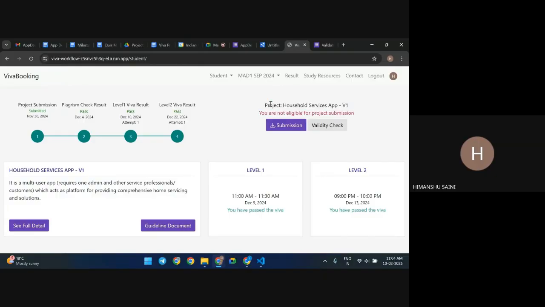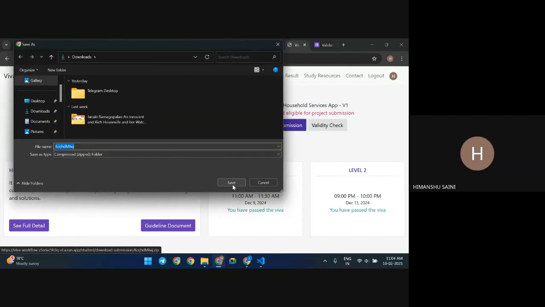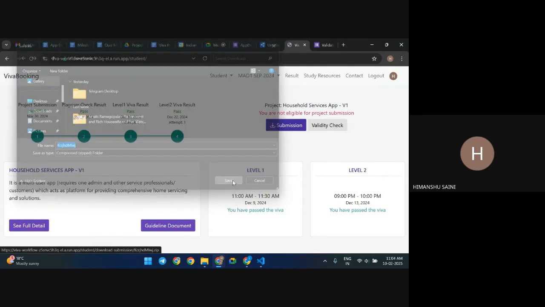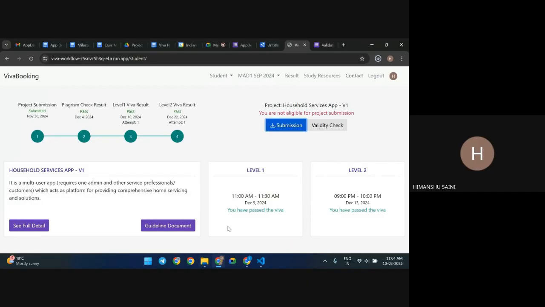If you want to give the demo in your existing project folder, then you have to pass the checksum. But if you want to download that folder again and then give the viva, there is no need of checksum. You can simply click on this submission. The submission is downloaded, so I'll save it here. This is the folder I have submitted.